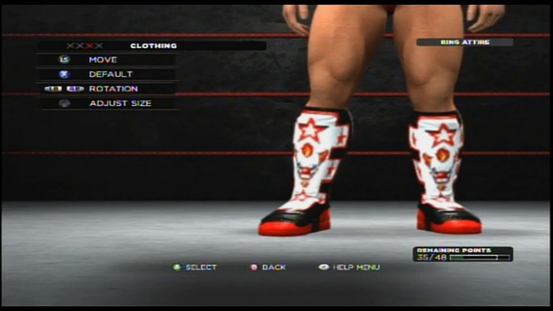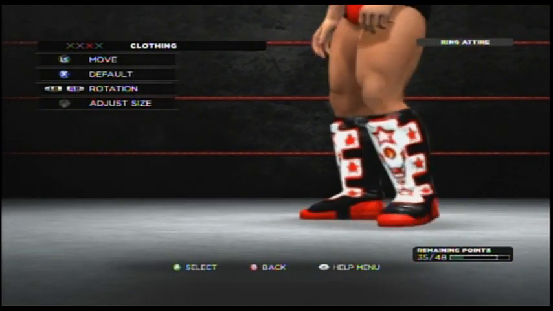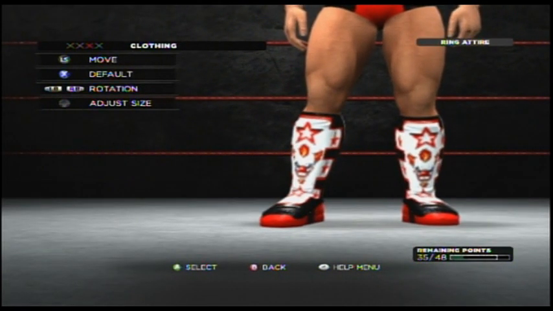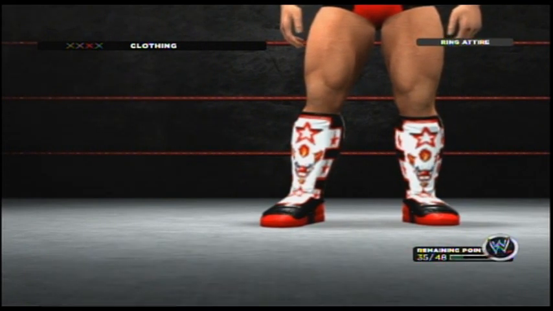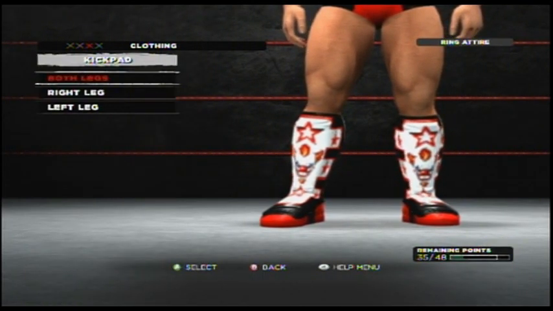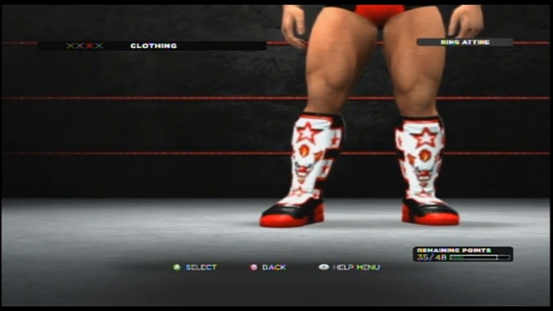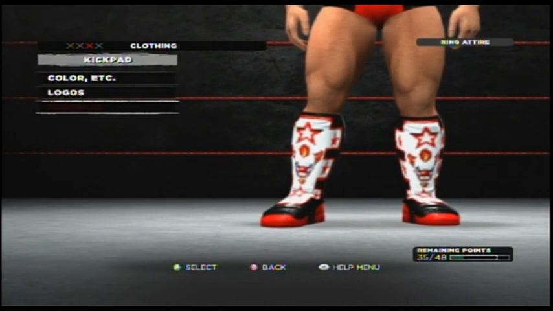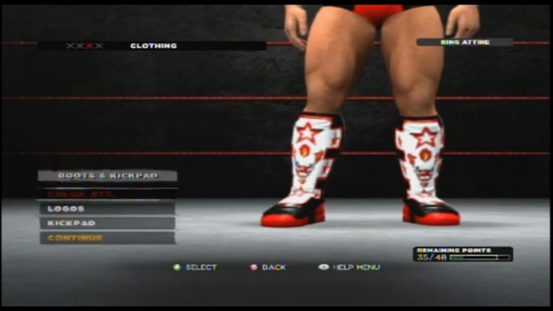Okay, I don't want to go too far down onto the foot. So I think that's probably good. And we're going to go ahead and keep that and save it. Continue.